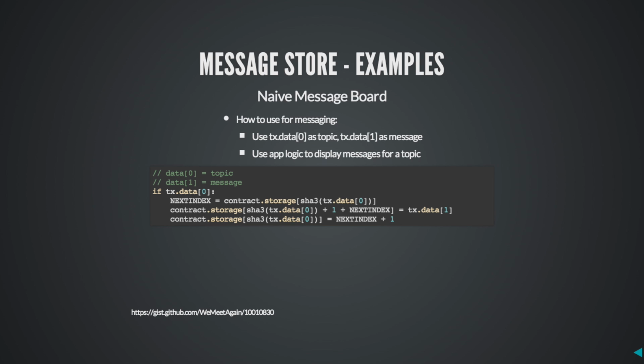What we're doing now is taking the SHA-3 of the topic so that we can more evenly spread out these different lists of messages. Otherwise, it would be a little trickier. Using a hash of the topic allows you to get a more random distribution of the memory, so that you aren't going to have one list of messages for a topic overwrite part of another list of messages for a different topic. So we're going to store the length of each topic message list at the index of SHA-3 of the topic. That's this first line, next index.